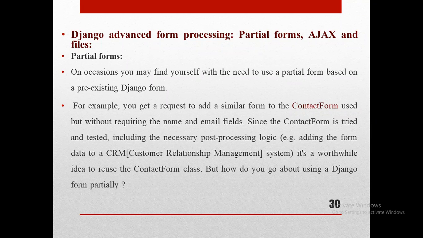consider that contact form. You have created a contact form with some fields, and you get a request to add a similar form to the contact form, but without requiring the name and email fields from that contact form. So, for example, if you have created one contact form that has some fields including name and email fields, and you get a request to add a similar form without requiring the name and email ID fields from the previous contact form.